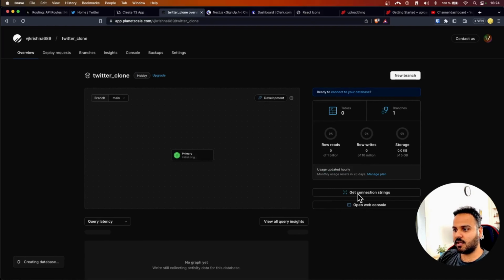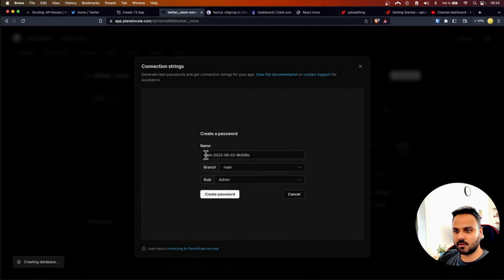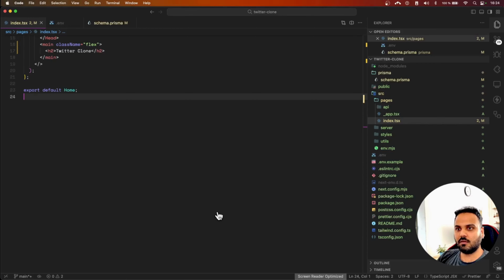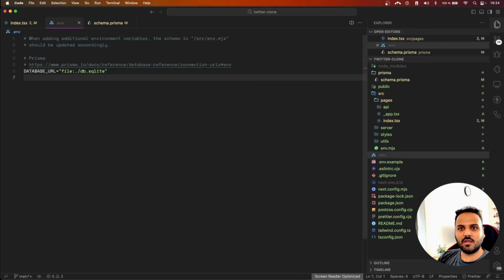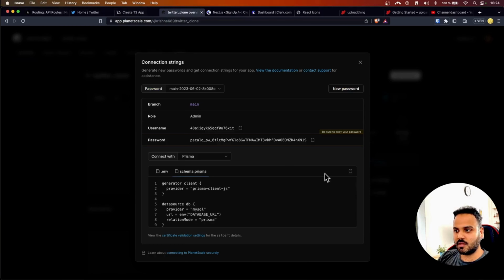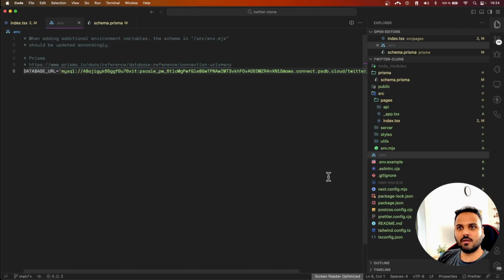Now I can get the connection strings. So first I need a password. And then I can connect with Prisma. Copy the env. Paste it in my env. And replace this. Copy schema.prisma. Paste it in my schema.prisma.